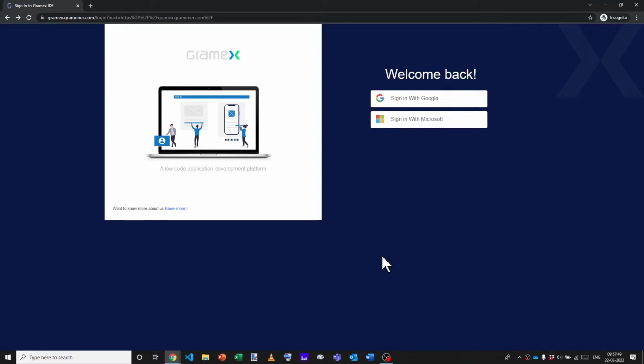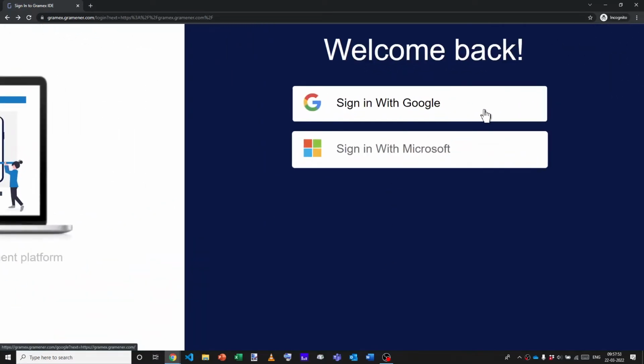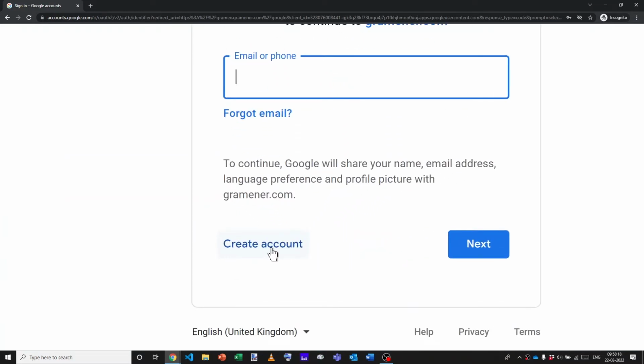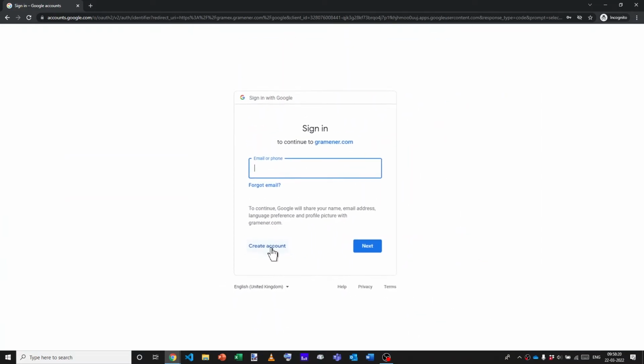When you visit gramex.graminer.com for the first time, you have the option of signing in with a Google account or a Microsoft account. It doesn't have to be a Gmail account to sign in into Google. You can use any email ID to register an account with Google, or you could use a Google Domains account. Similarly with Microsoft. So if you have an existing account that's registered on Google or Microsoft, feel free to use them. If not, when you click on sign in with Google, you have the option of creating an account that lets you use any email ID to create your account.